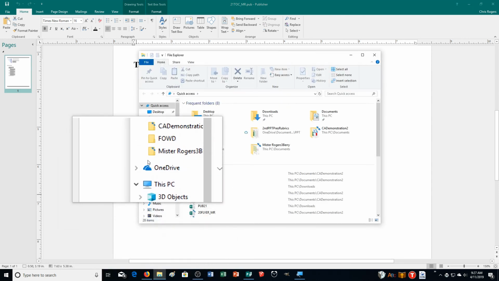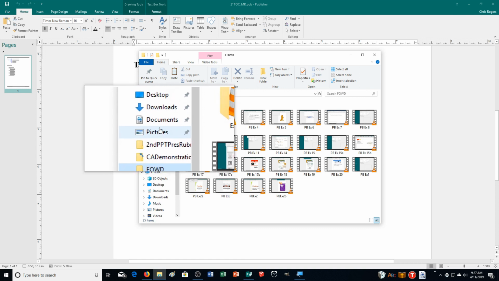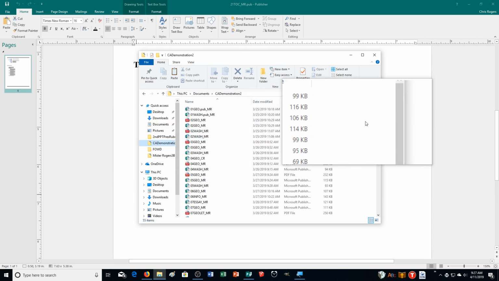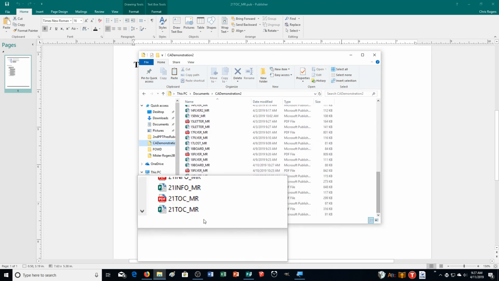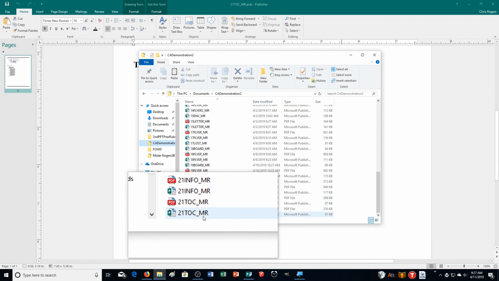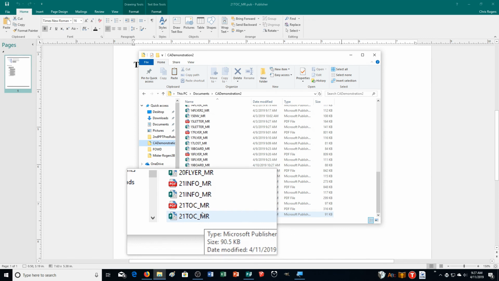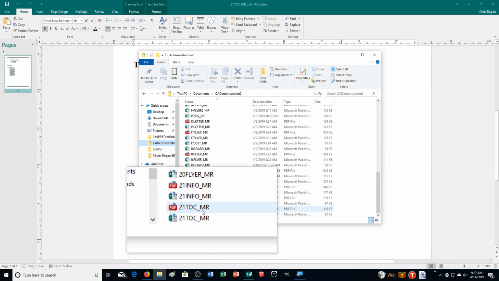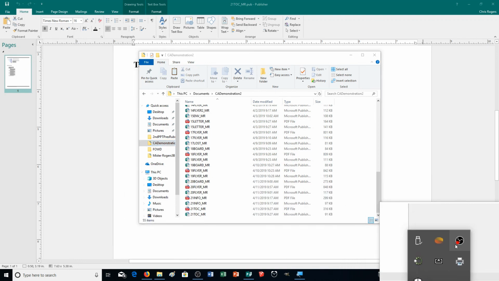Let me show you the files that you need to submit for this exercise before you get going here with it. So that's not the folder I need. The files you're going to submit are, you have of course 21 info, publisher, and PDF, and then you have 21 TOC, publisher, and PDF as well. So 4 files you need to submit for publisher, exercise number 21.